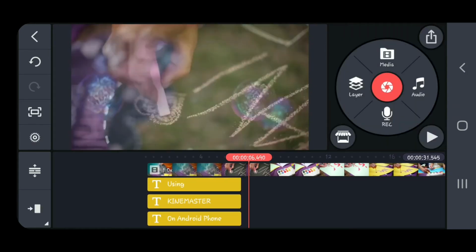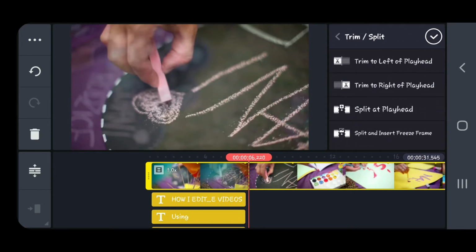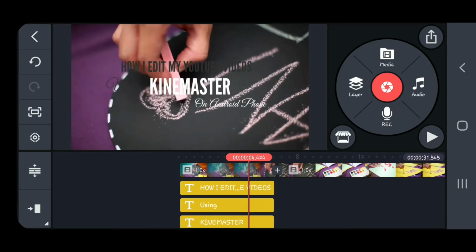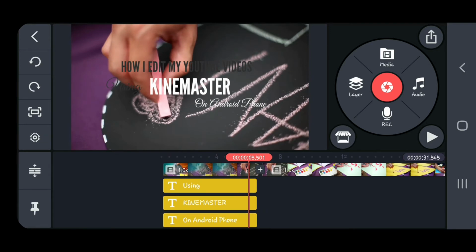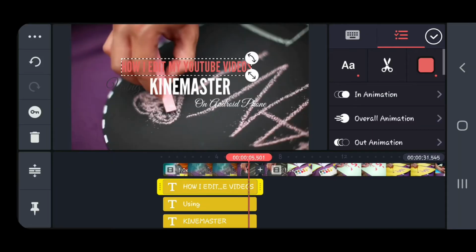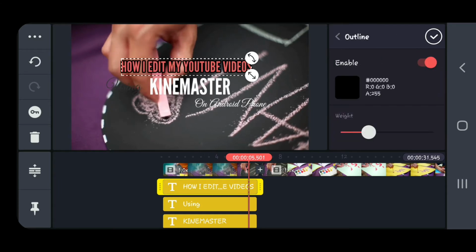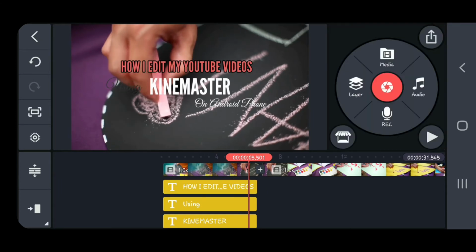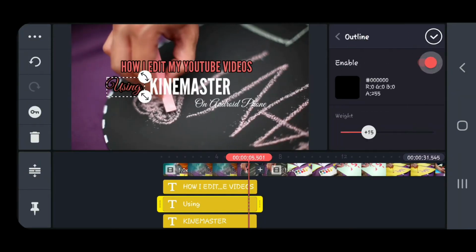And done. Now let's split the video. And choose to split at playhead and click OK. And guys, if you find out that the text is not readable, well, we can fix it. And let's try to change the font color to red and adding an outline, then click OK. And also for the using text on Android phone text.